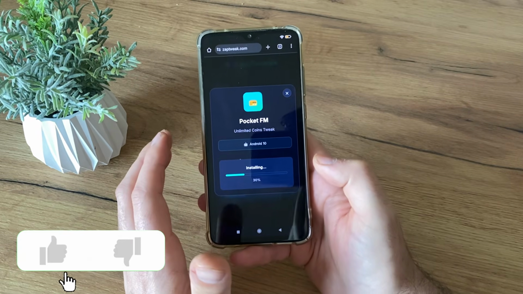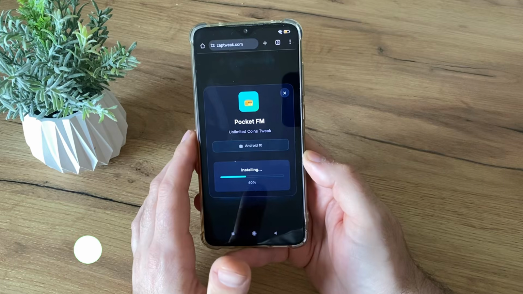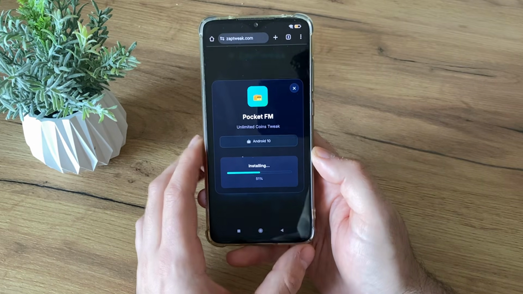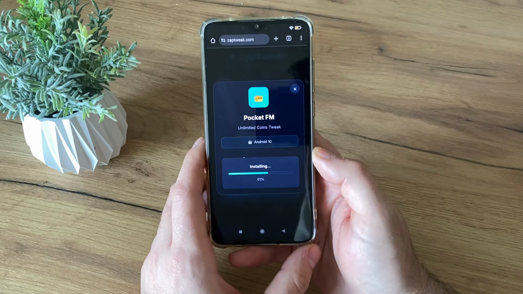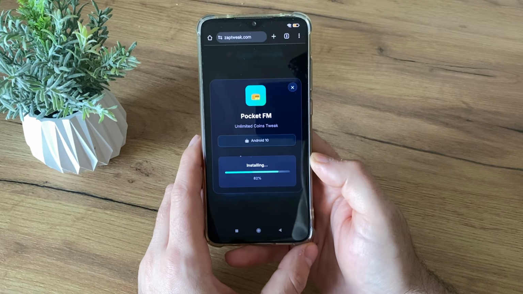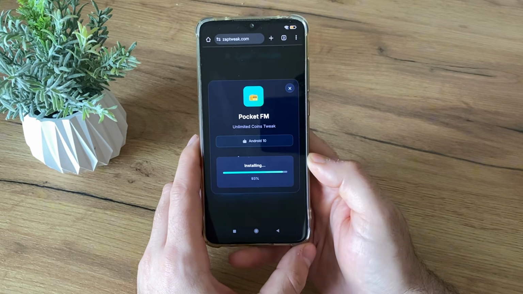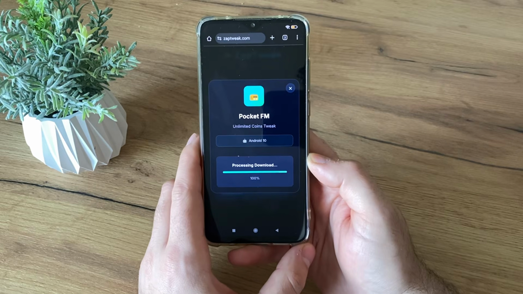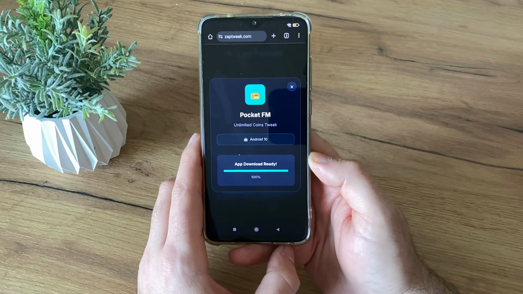This is working perfectly on both Android and iOS devices. I tested this many times and it works perfectly. So just follow step by step and you will get your free coins. So let's wait and let's see the next step.